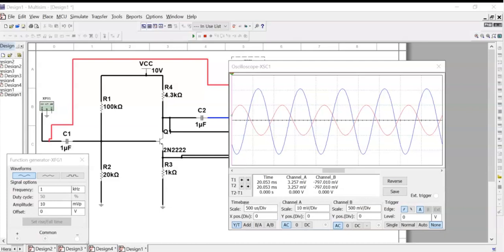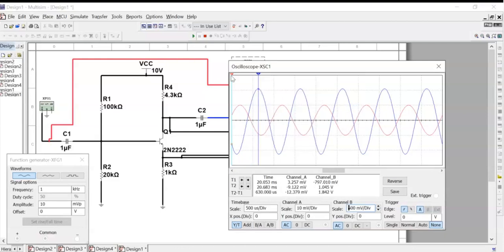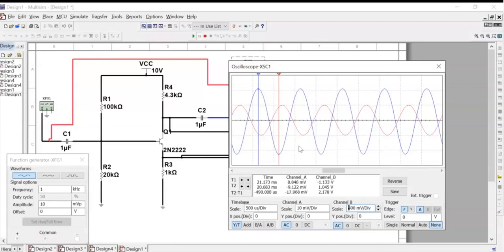So we need again to measure the peak to peak. Cursor to the blue, then Ymax. Next, cursor red, but to measure blue. So this one, next Y min. So the peak to peak value for the blue is 2.178 volts. So we need to record the output, which is 2.178 volts.